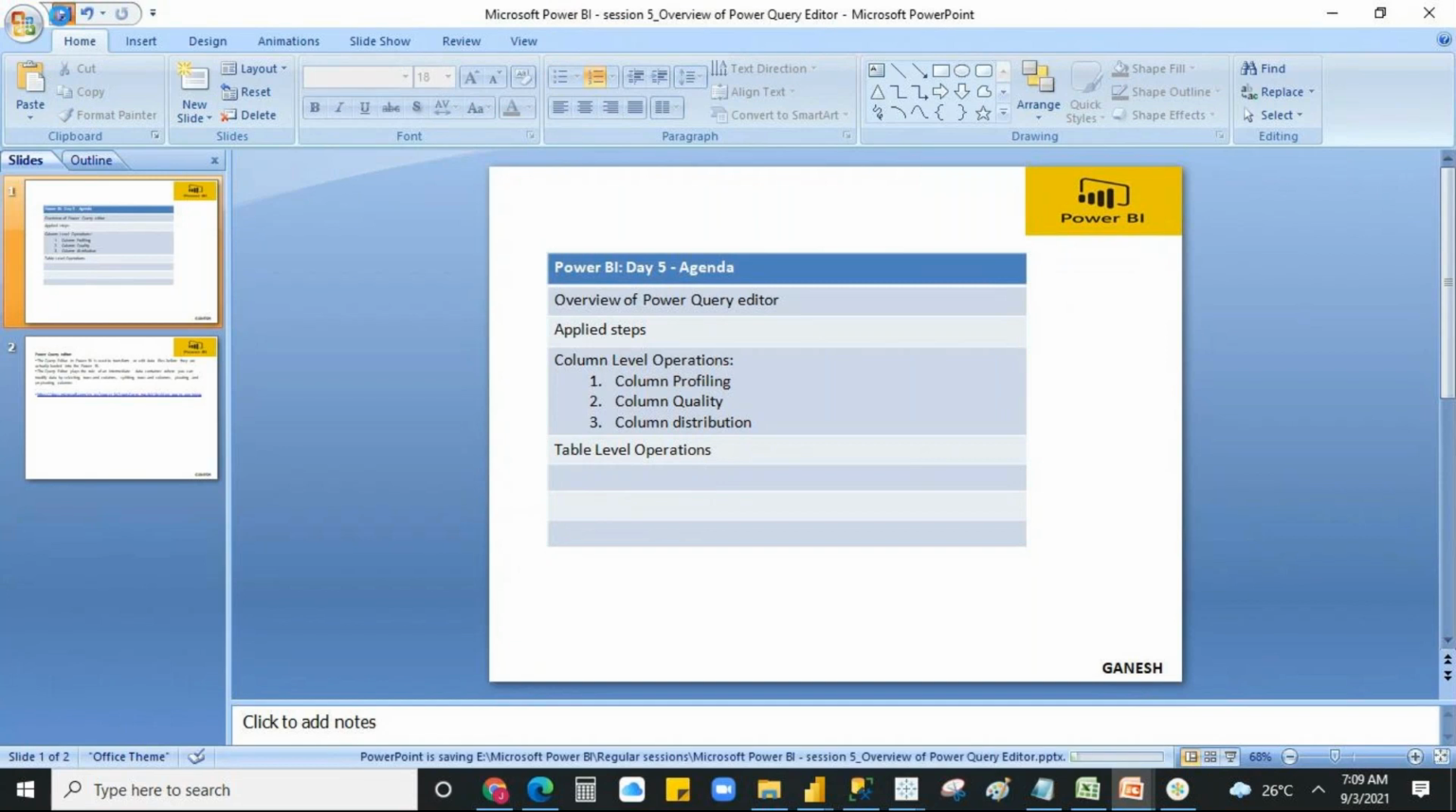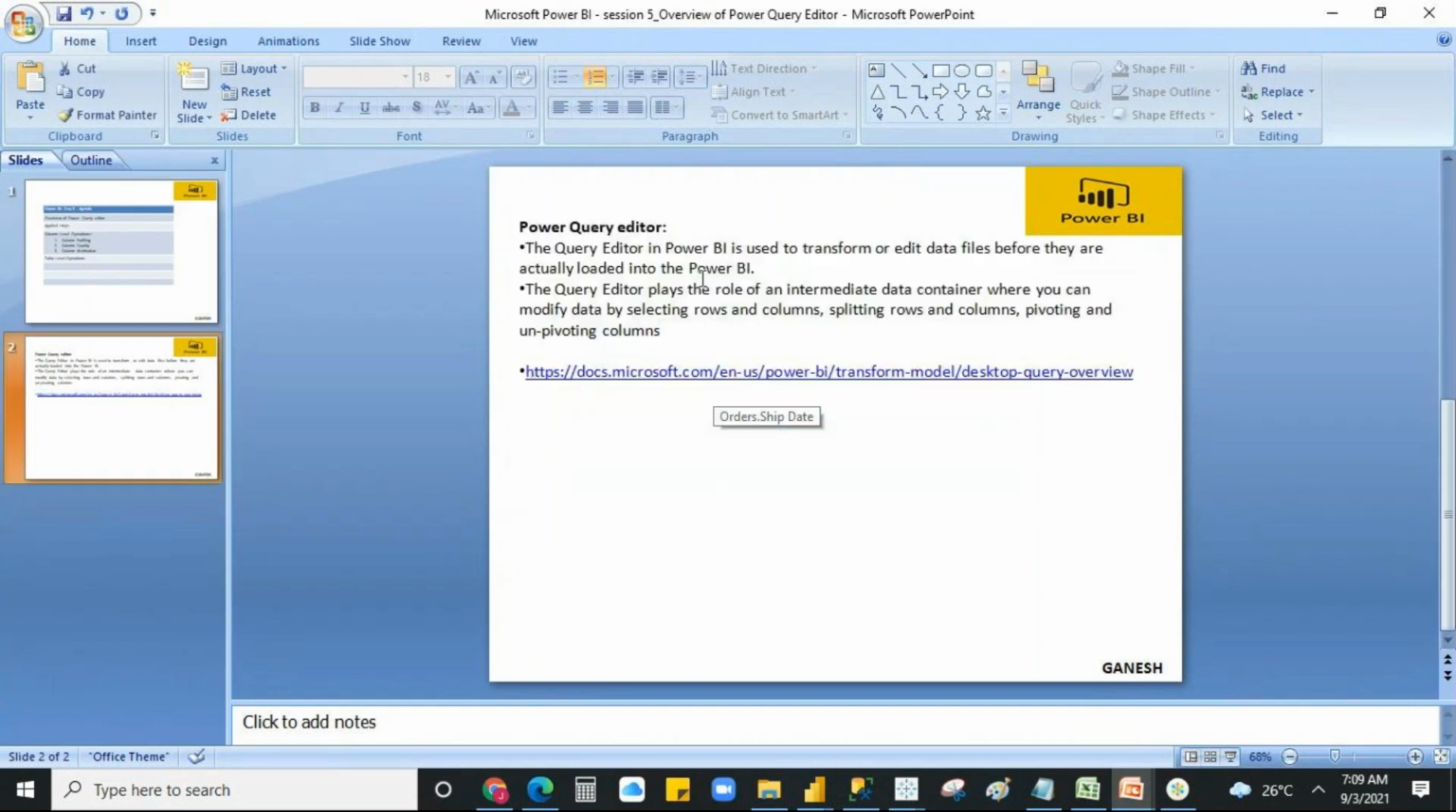Now, before that, how will these activities be performed, right? Yes, those activities will be taken care of by the Power Query editor. This Power Query editor is basically helpful to do a transformation, or to edit the data files before they actually load into your Power BI Desktop. So before you load data into the visualization, this is the kind of activity you will be performing at the query editor level.